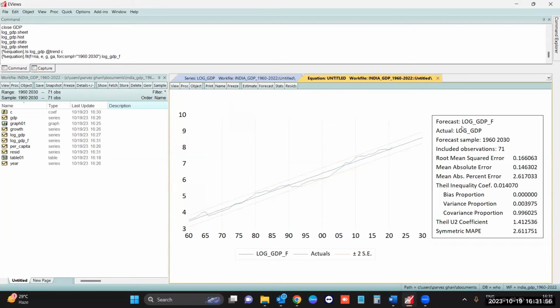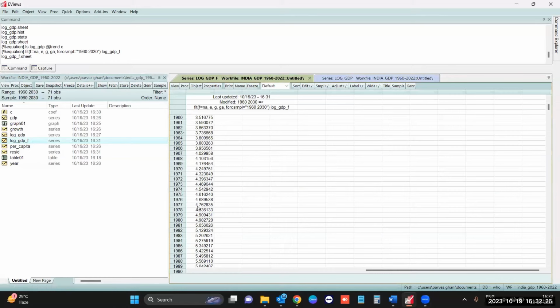And these you can see. Forecast is log GDP underscore F. This was the name. Forecast sample is this. Total observations is 71. You have root mean square error, bias proportion, covariance proportion, symmetric MAPE. All the information, all the tests are here. The values are here. And if you want to see the values of the forecasted value, right here you can see in the work file it has been added. Just double click on it and you will be able to see the forecasted values.